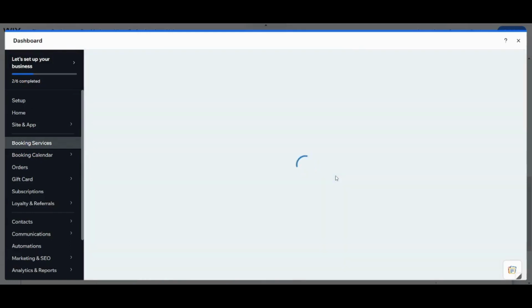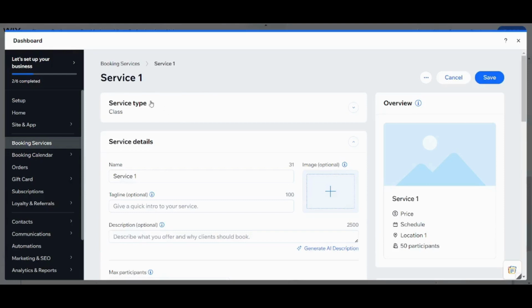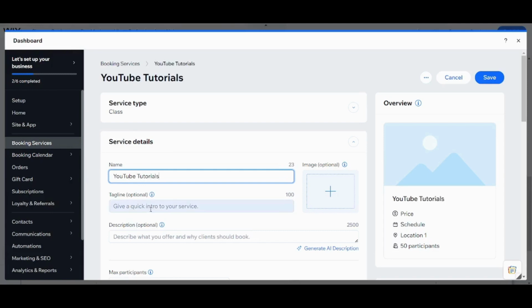It will transfer you to another page in which you can customize all the details that you want in your services page. So now you need first to decide the service type. We already decided it since we chose Start from Scratch from Class. And now you need to insert some details like the name. I will say YouTube tutorials. And I will not add a tagline.